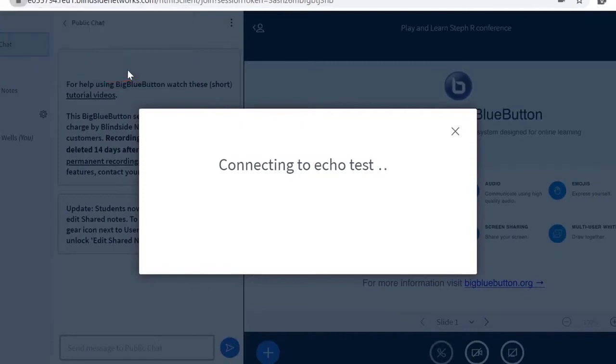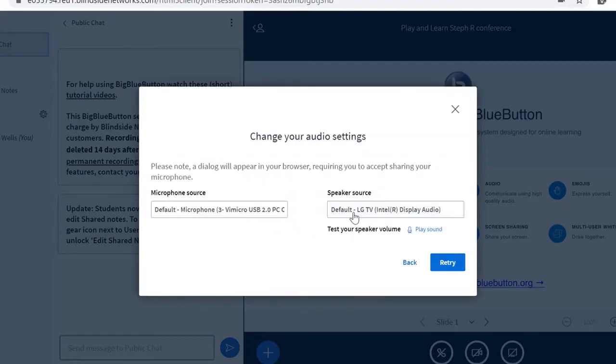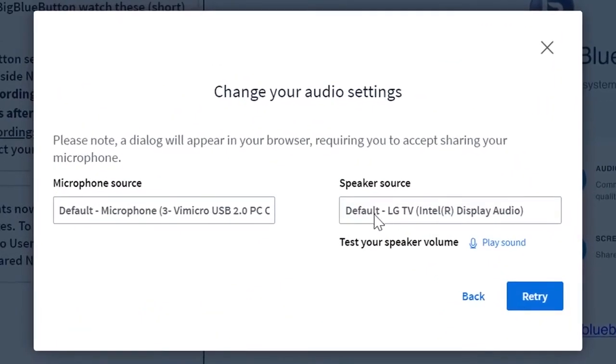You will need to allow your microphone and then do the audio test. If you can hear some audio, that means that it is working. If not, click on the No button. When you click on No, you are then taken to the audio settings.